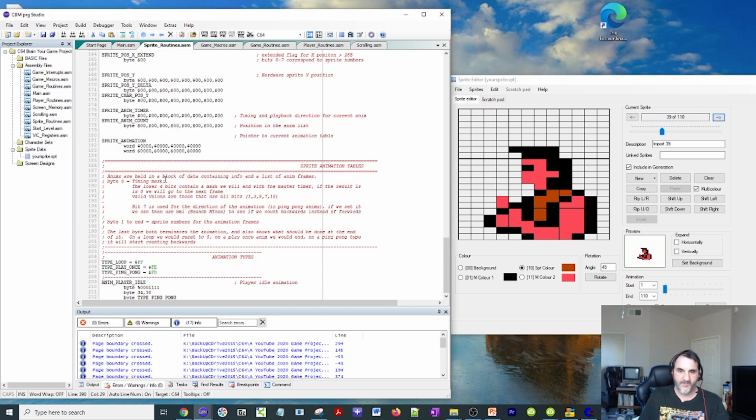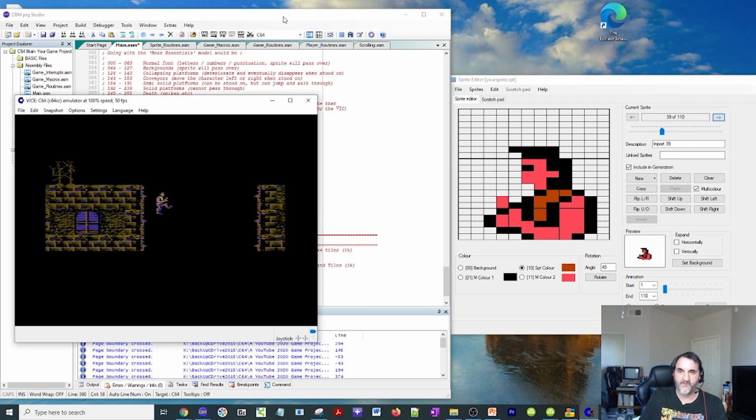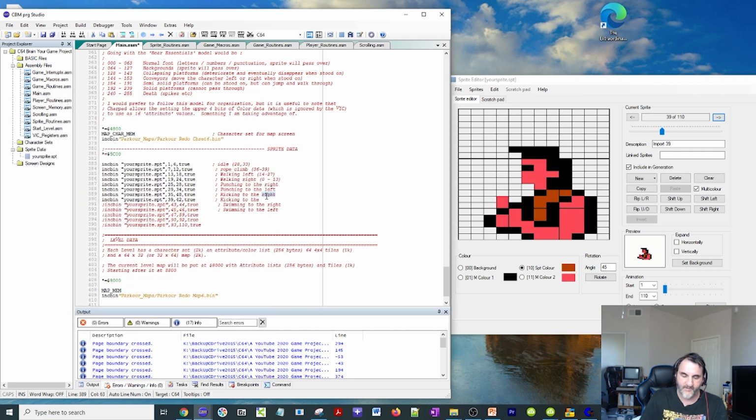So that one was the kicking to the right. We can just put a little comment over here again. So was that kicking to the right? Maybe the other one was kicking to the left. Let me see. Let's have a look at it here again. Yeah, it's kicking to the right. This one's actually kicking to the left, I believe. Okay, kicking to the right. And that one ends at 42.